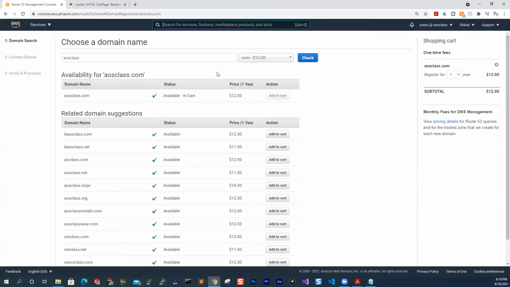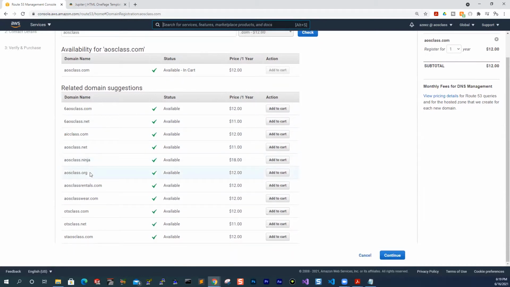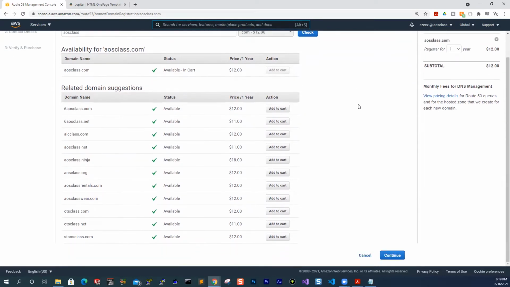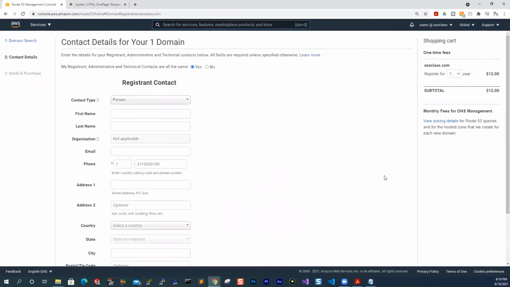So at this point, if you are satisfied with that domain name, and it is also giving you some alternatives you can use, but I'm fine with my AOS class, then come down. Keep in mind, it is going to cost you $12 a year to register this domain name. Just keep that in mind. Then once you are satisfied with it, come down and click continue.